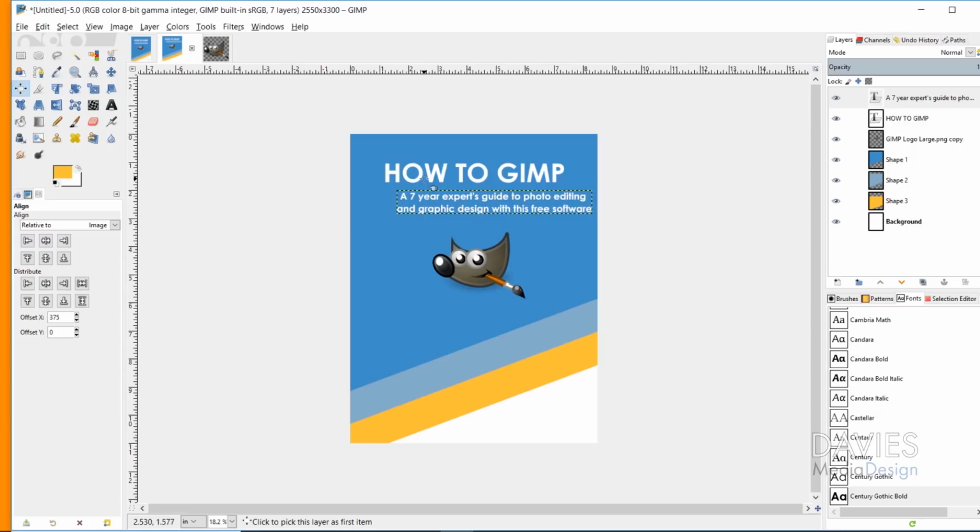So I'll grab my alignment tool now because I want to align this text to the page here. So I clicked with my alignment tool on the text, and then I'll hit align relative to image and then hit the align center of target. And then come over here to our text box below that and do the same thing. And so now both of these are center aligned here.